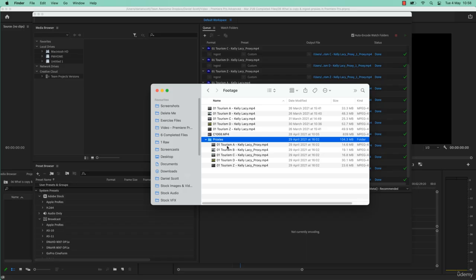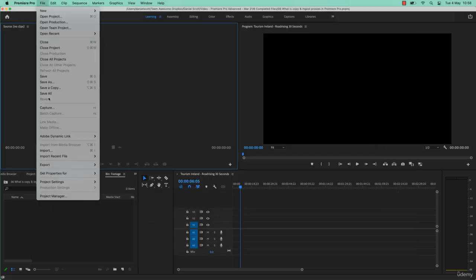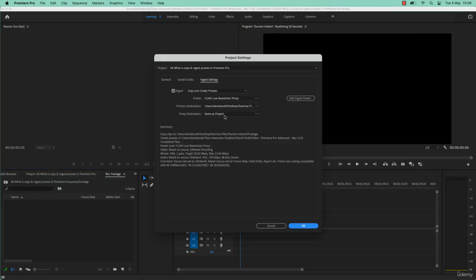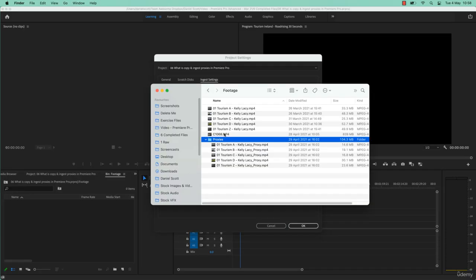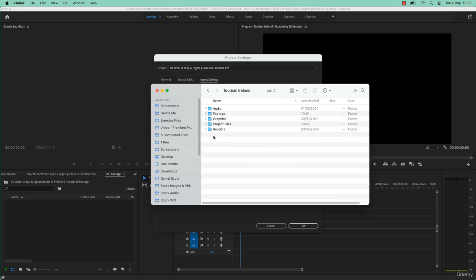And my proxy didn't end up in the right place. That was my fault. You probably saw it while I was doing it. Remember, under File, Project Settings, Ingest Settings, I said same as project. I guess I leave this in because this happens to me all the time. I'm like, oh, what's wrong? Because I forgot to change that. You'll do it. So mine are where my project file is. Under my exercise files, Tourism Island, project files, there's my proxy, just lying about in there. I end up with all of them in here. So hey ho, that's it.